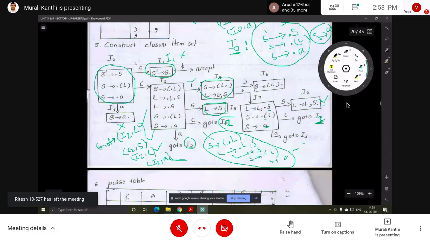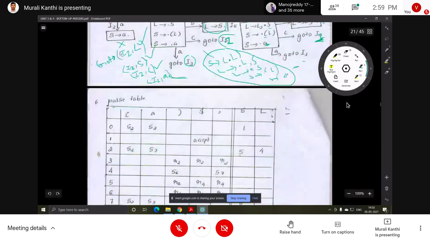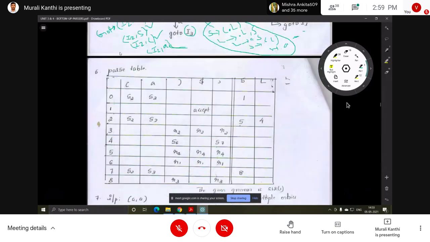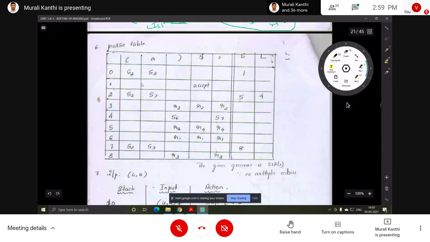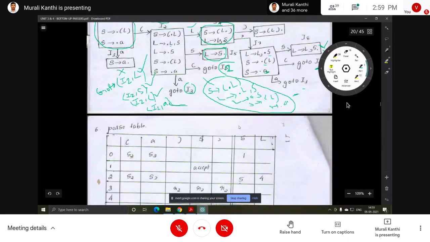So this is the construction of the closure item sets. In total, how many item sets did we get? I0 to I8, a total of 9 item sets. So the fifth step, constructing the closure item sets, is completed. The sixth one is the parsing table, that is the sixth step. We'll see that tomorrow, it takes time, and now we don't have time.